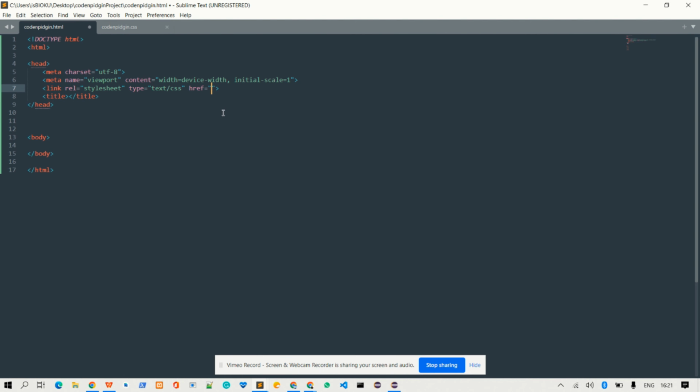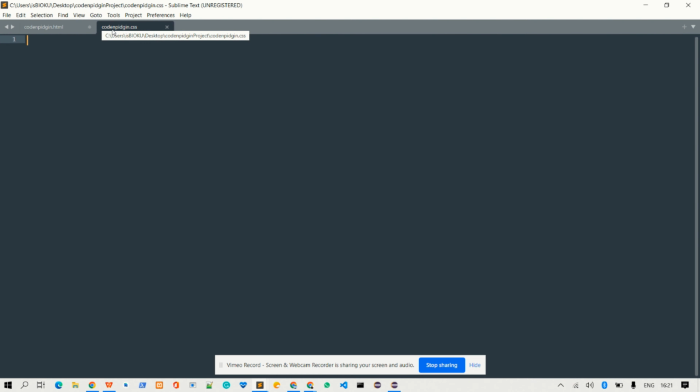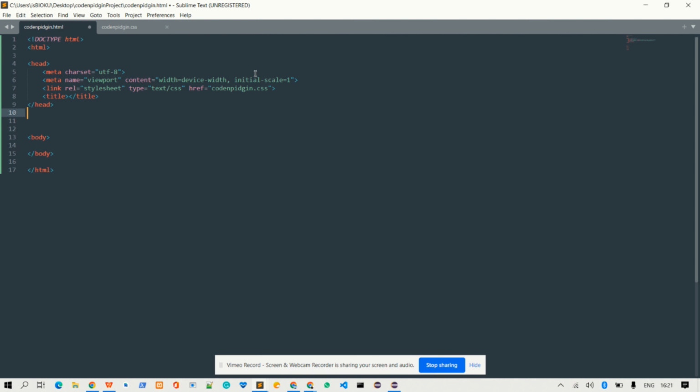Do you see it? I will say, what is the name of the CSS file? Okay, codeinpidgin.css. Do you see it? I have linked this HTML to this CSS file that is here. The reason why I just put codeinpidgin.css is that this CSS file and this HTML file are inside the same folder. So the first thing we will do now is, okay, let me first save this information.